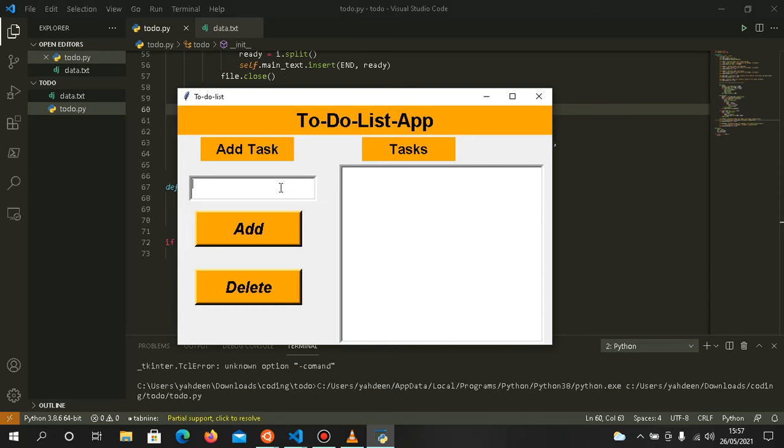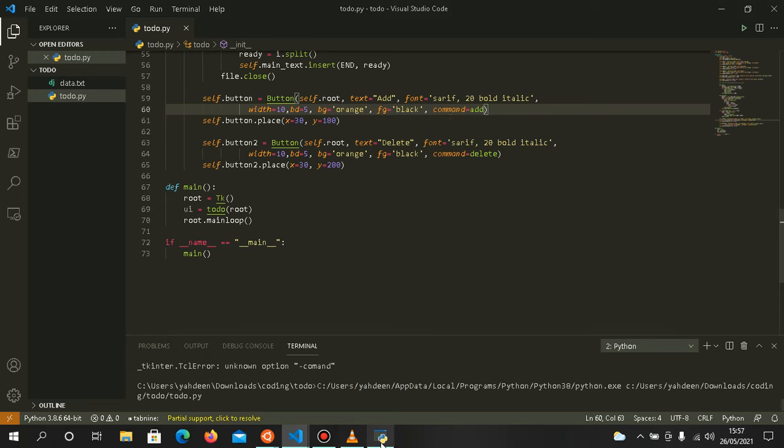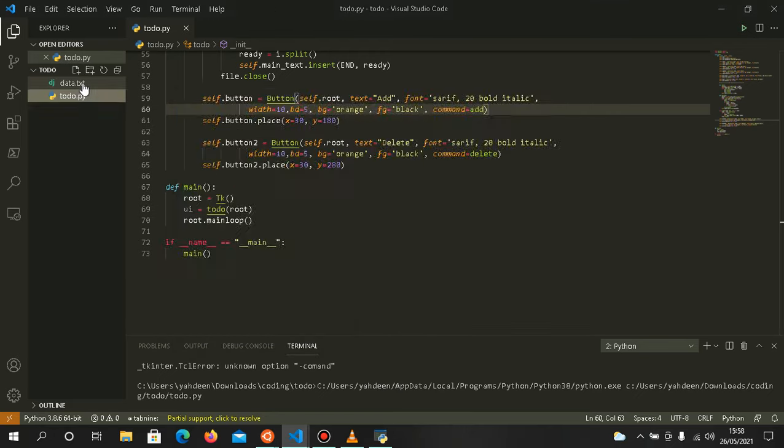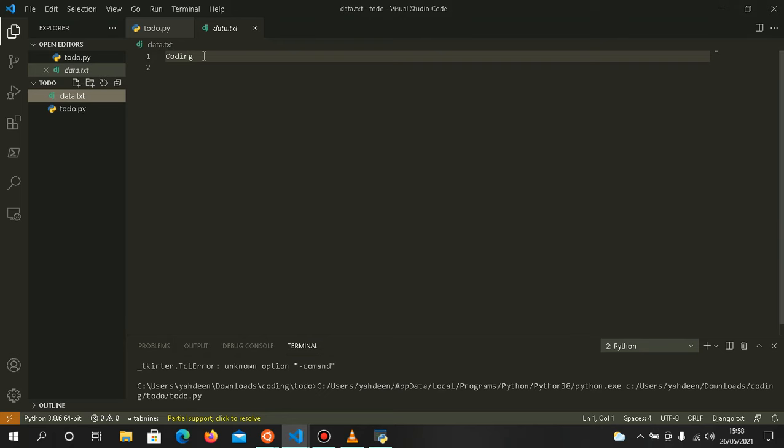So let me first close this txt file, just like that. Coding, add. As you can see, it is added on our list box right there. So let's write something else. Let's do watching some movies. So you can just add it just like that, and then now let's see if we can delete it. Now let's check our txt file. As you can see, watching movies is gone.